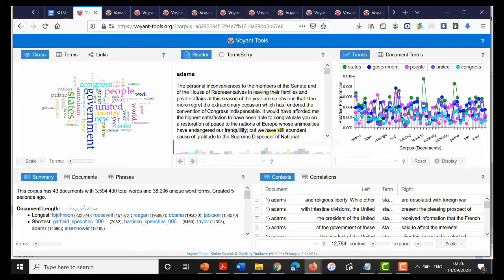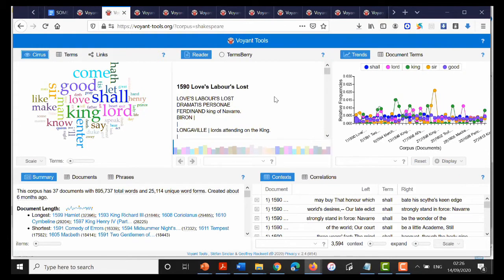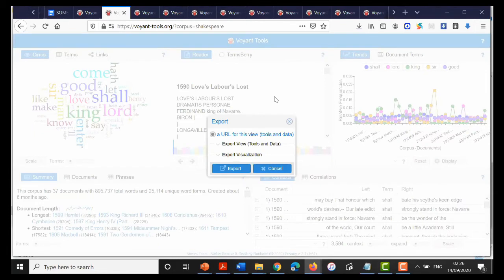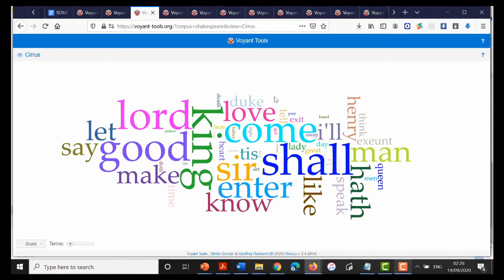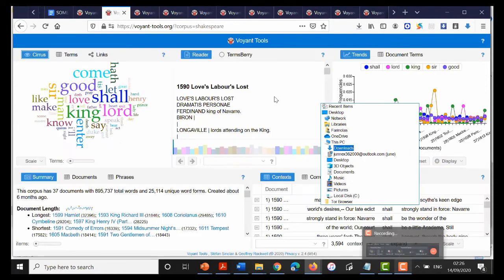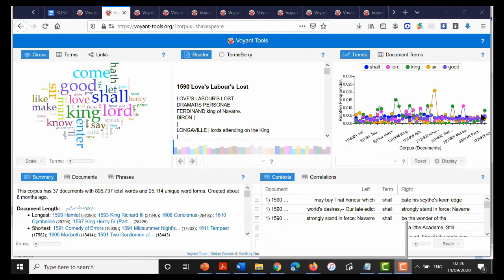And as you can see, by default, the first window we get from Voyant has 5 tools. And here we have the Cirrus, the reader in the middle, trends, summary tool, and context tools. So I'll explain those tools later. There's also the same thing here, and you can always expand any of these tools by clicking on these, and the URL for this view, and it gets bigger, and you can always return to where we have the general view.